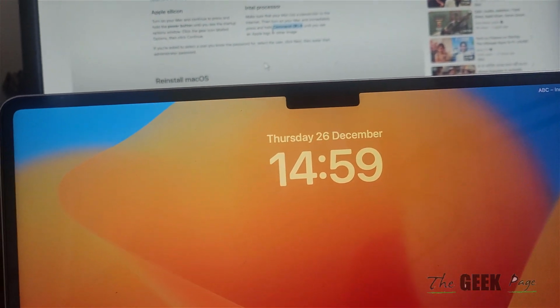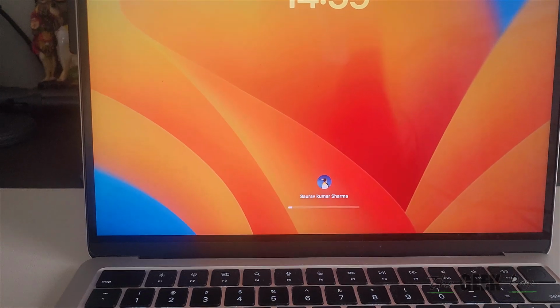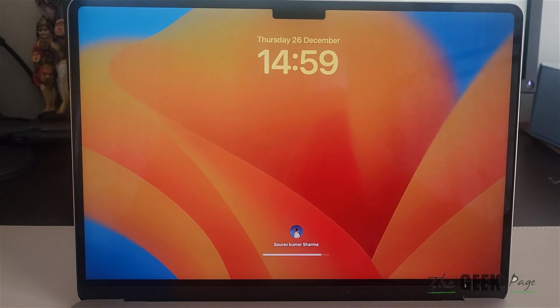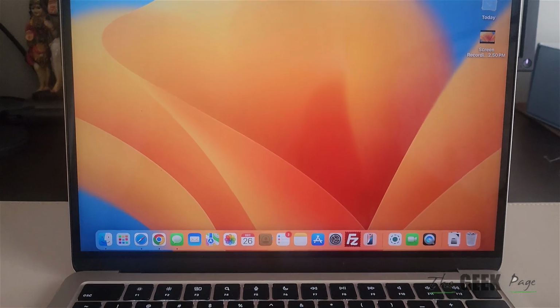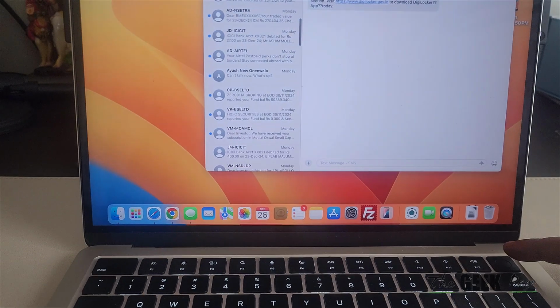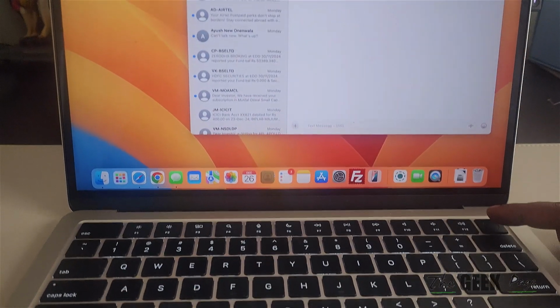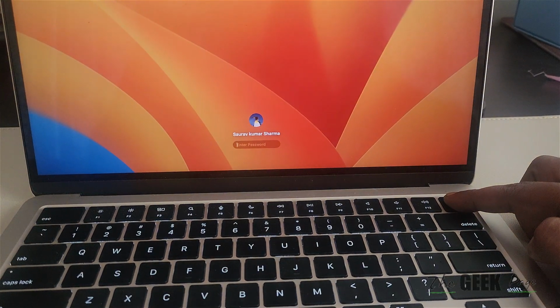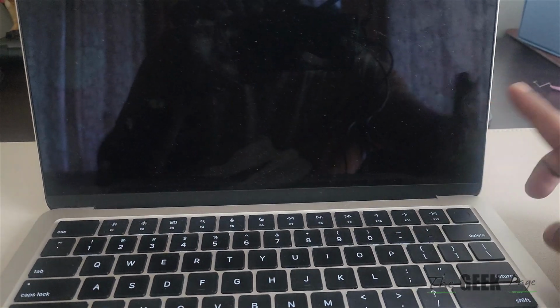Now, if this is also not working, the second fix is to reinstall Mac. So how to reinstall Mac? You have to boot it in recovery mode. For that, you again press and hold the power key until it gets turned off.